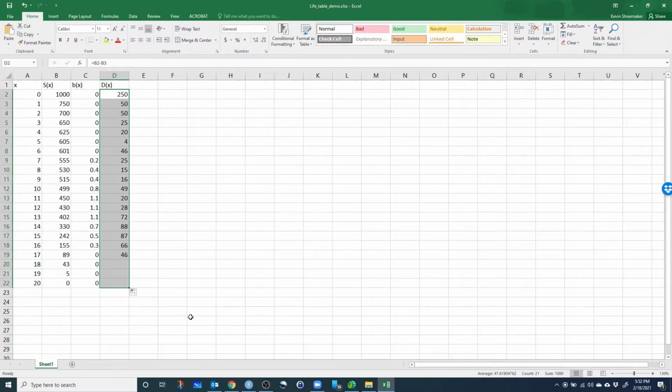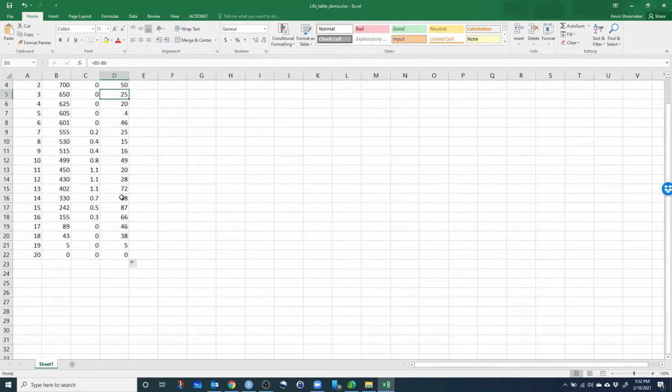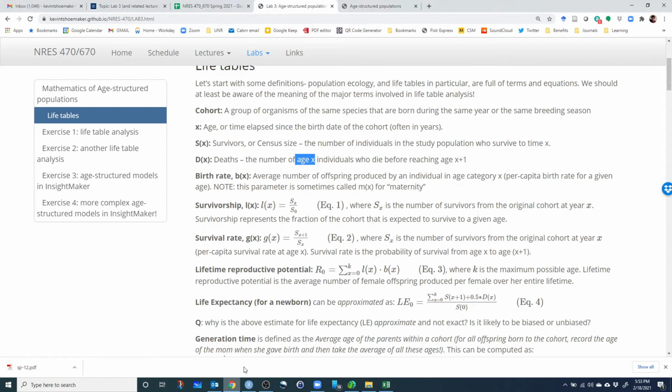We can drag this down and relatively easily and painlessly get big D, the total number of deaths at each age. All right, 50 deaths at age 1, 50 deaths here. And you can see the death rate may kind of increase. There might be a kind of senescence process in this population, whereby old individuals start to have a higher risk of mortality.